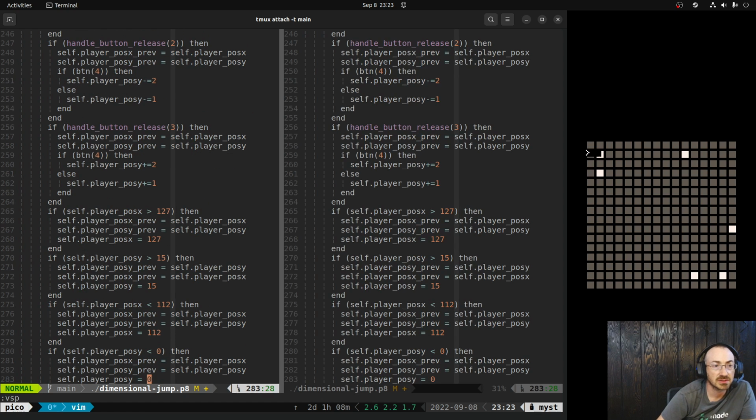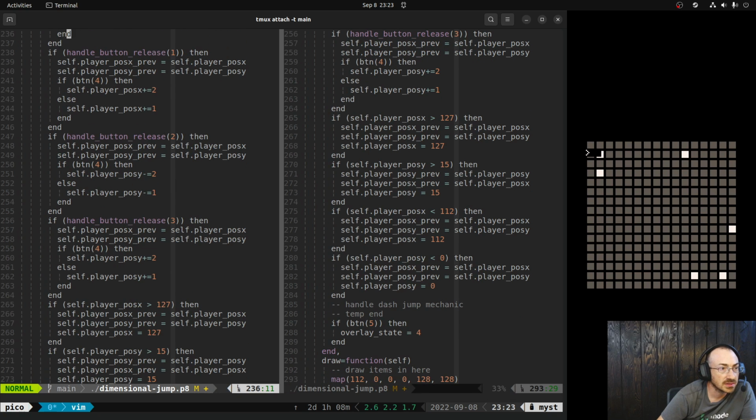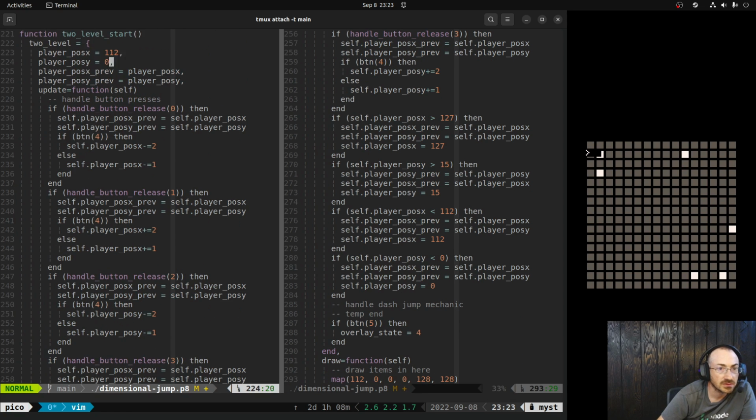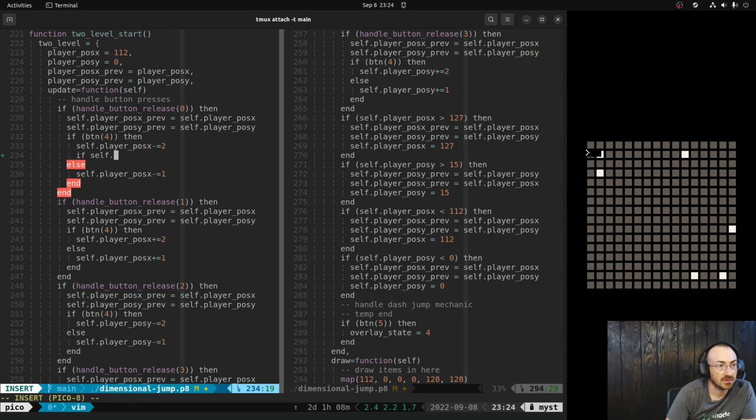So let's split this in half and then take a look over here and then take a look on this side. All right, so if we're subtracting 2, that means that we're in the x value less than 112. Less than 112.